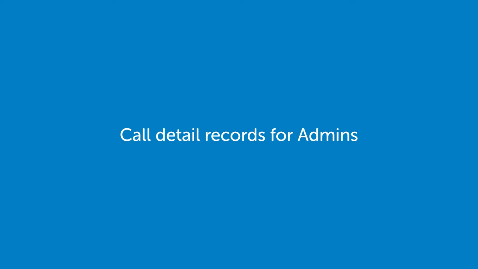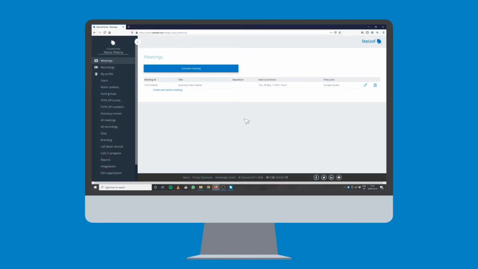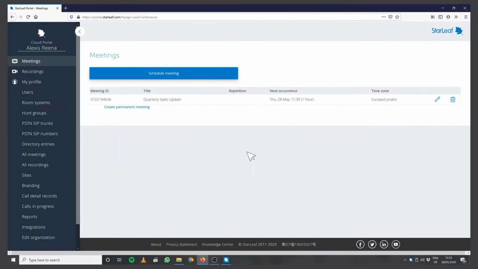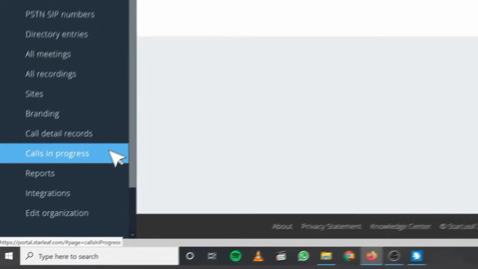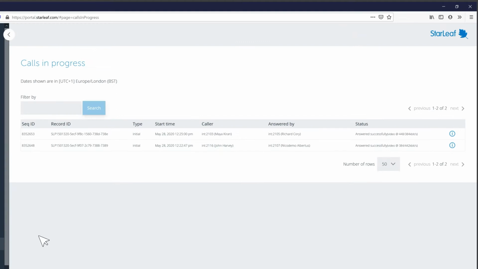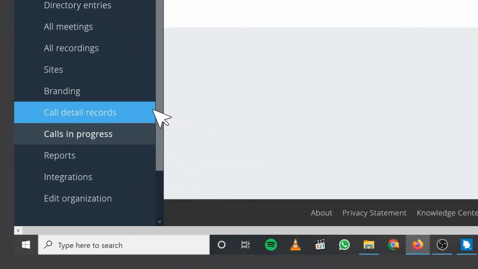StarLeaf makes monitoring and reporting simple. Admins can view and download organization records from their StarLeaf portal. The Calls in Progress tab shows a list of current calls and meetings. To view information on past calls and meetings, go to the Call Detail Records tab.